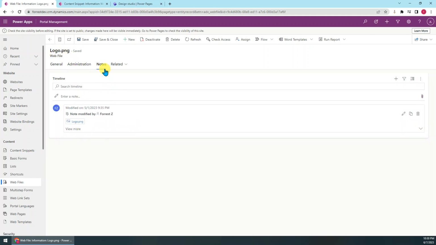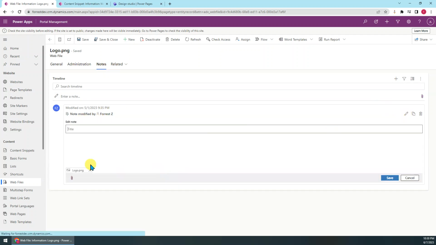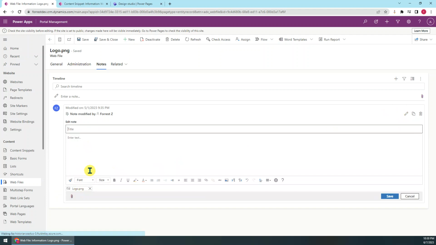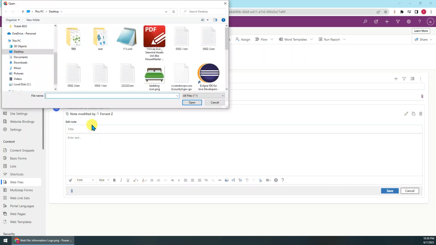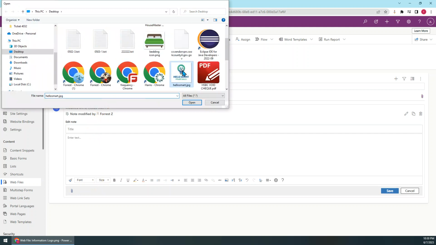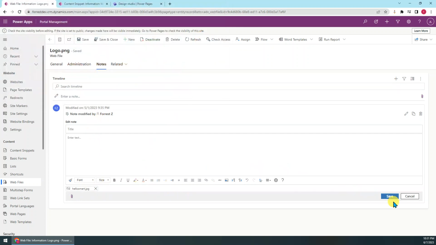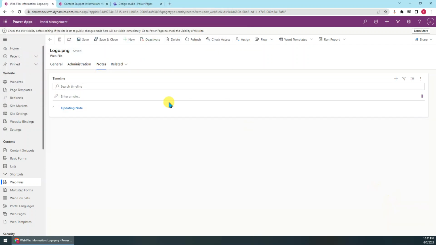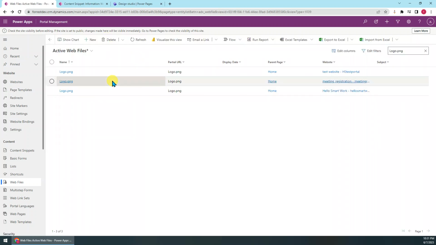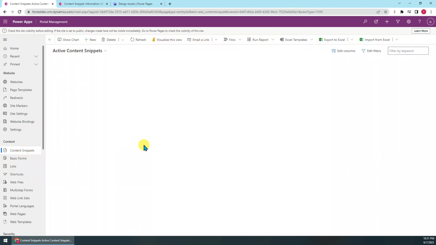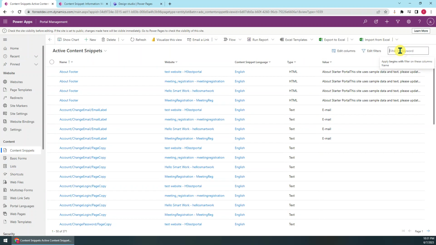So you can go to the Notes tab, then click the pencil, then just change the logo file. For example, use my logo. Save. Then save and close. Then just go back to the content snippet because I want to change more. Mobile header.